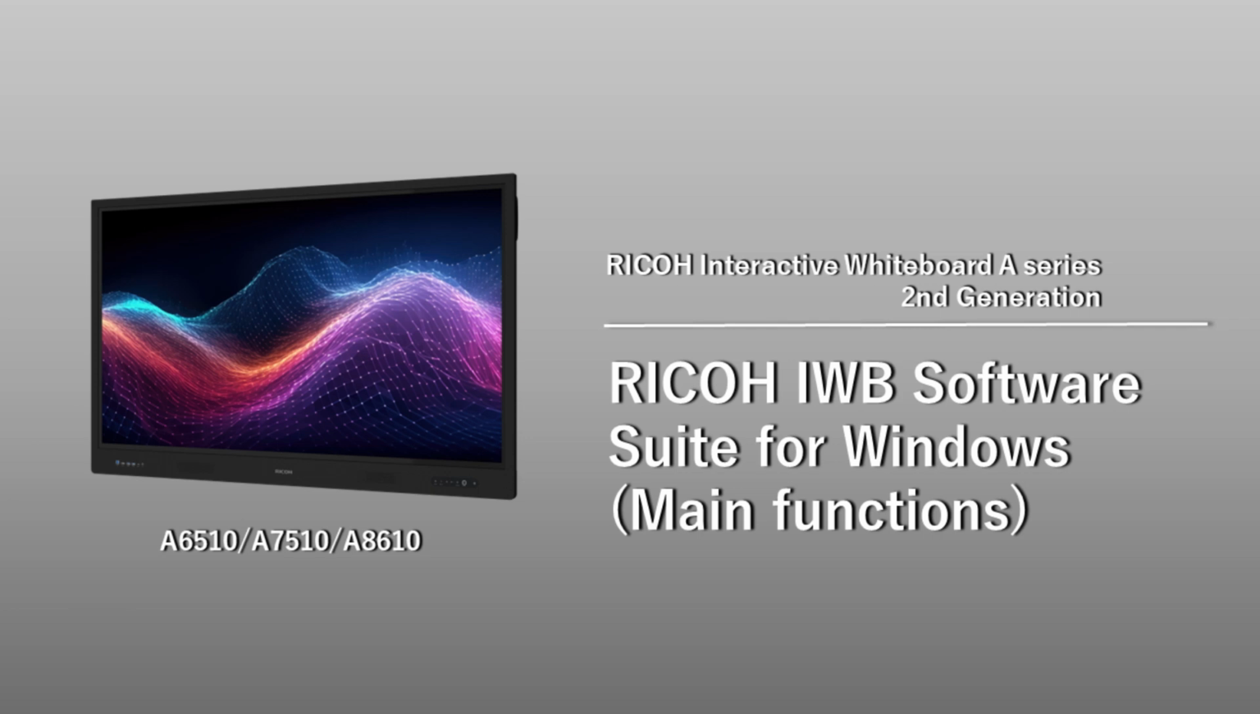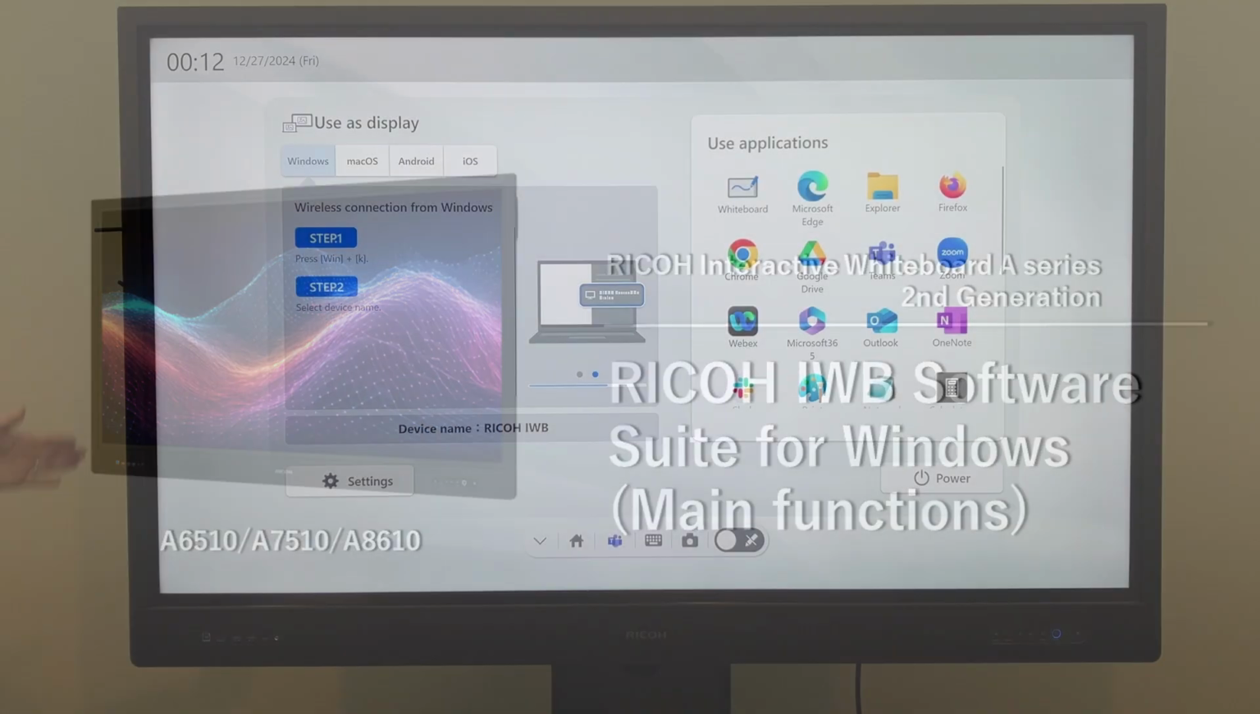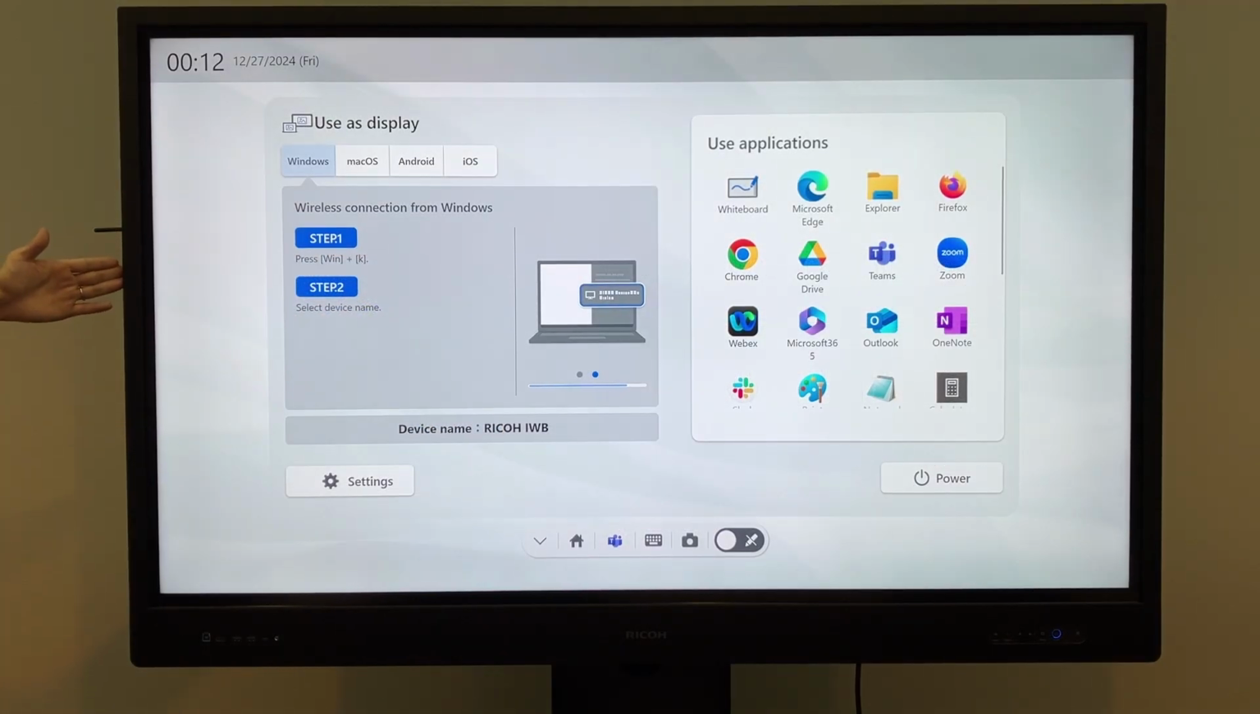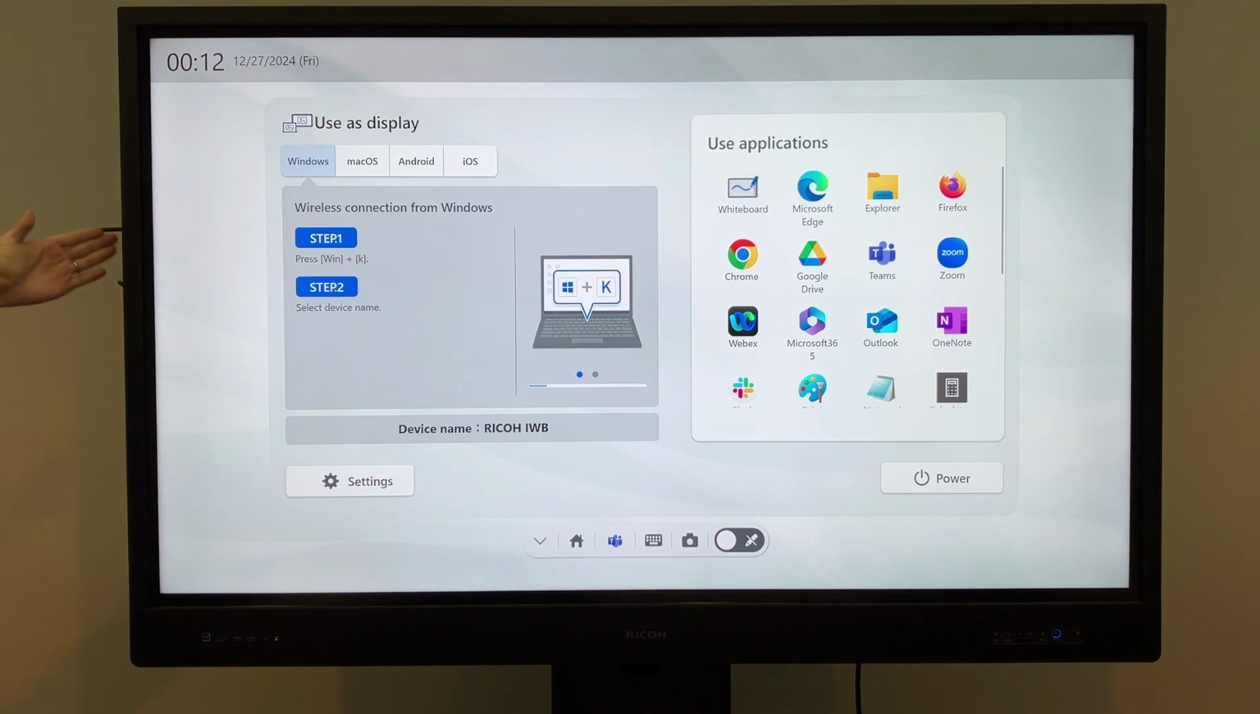Explaining the main functions of Ricoh IWB software suite for Windows. Just like before, the software can be configured to open automatically when starting up with Windows OPS. Here is the launcher screen that appears when the software starts.